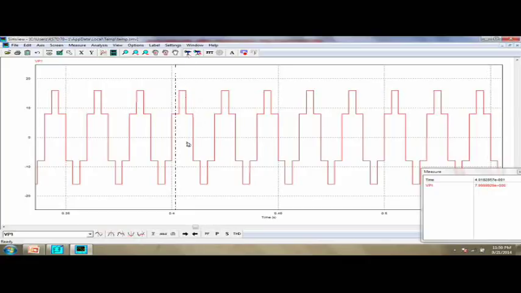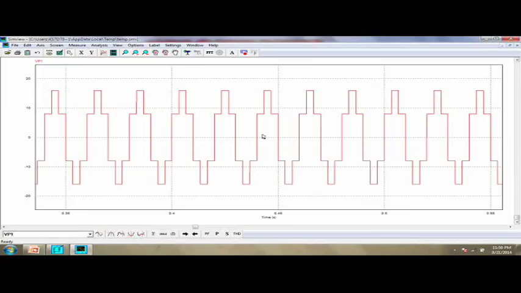If you click on the lower first step, the magnitude will be minus 15.9, that means minus 2/3 of the input. If you click on the second step, it will give the value as minus 8 volt, which means minus 1/3 of the input. So it is nothing but the 6-step output.